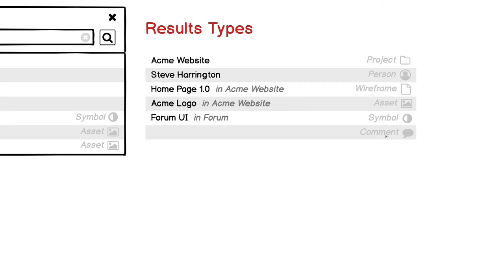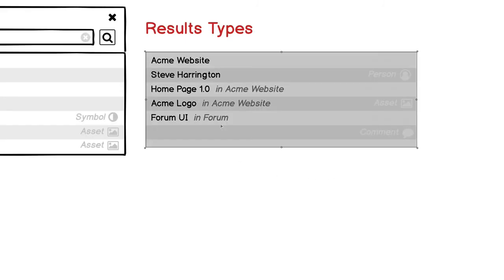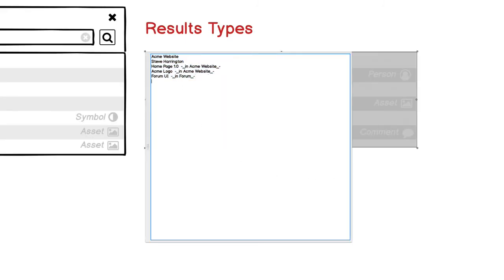And then a comment. This is the one that's going to be tricky, because if we decide to do comments, it would be kind of long. So we might have to do multiple lines here or make this box wider. The thing that I'm imagining I'll be searching for is specific comments that are in a project. So it might be something like.